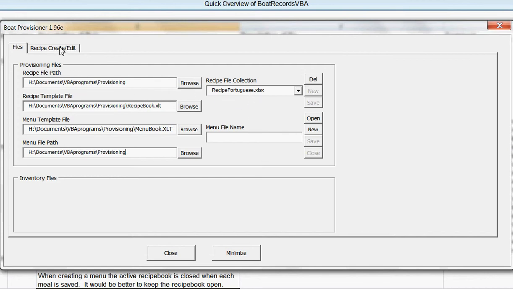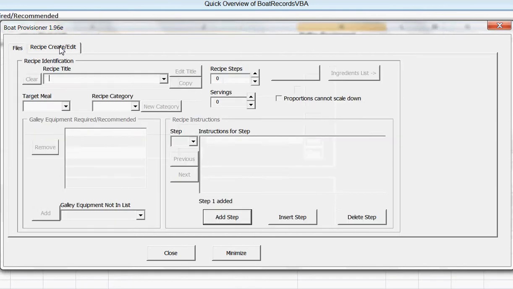And now also the Recipe Create/Edit tab is visible on the form. I click on that and it calls up the recipe form so I can start to enter a new recipe into this workbook, which of course is blank, so there are no recipes in the drop-down list for the title.